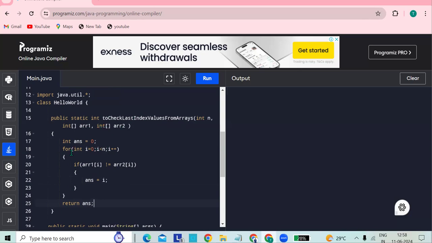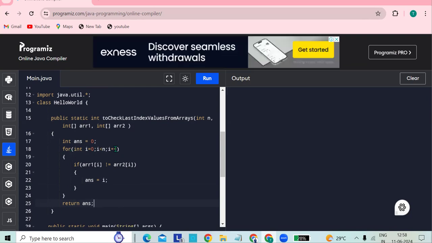I go through the array using a for loop until n, and I will check each and every value from array of 1 and array of 2 by using an if condition. If it is not equal... here we have to check from the ending, right? We have to check it from the ending. So we wrote a wrong code. We have to check it from the ending, right?